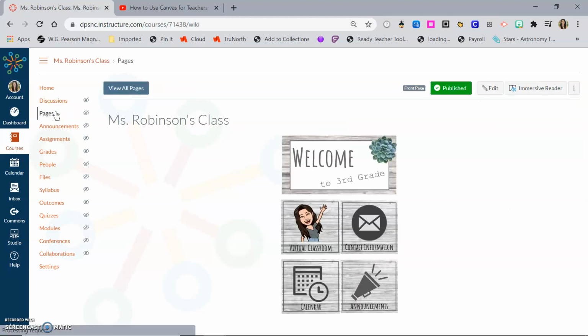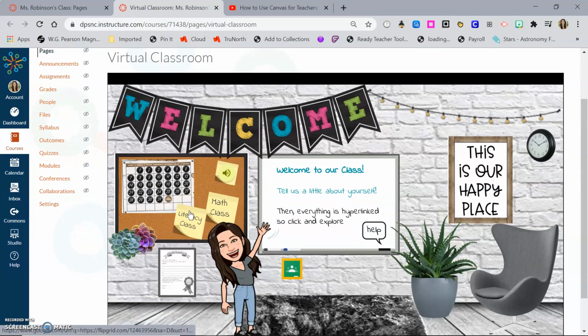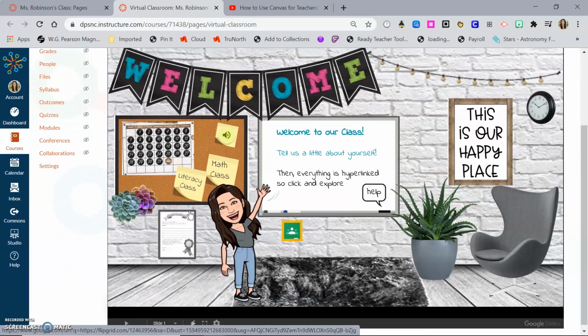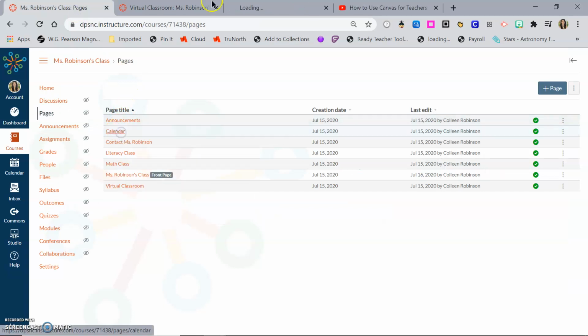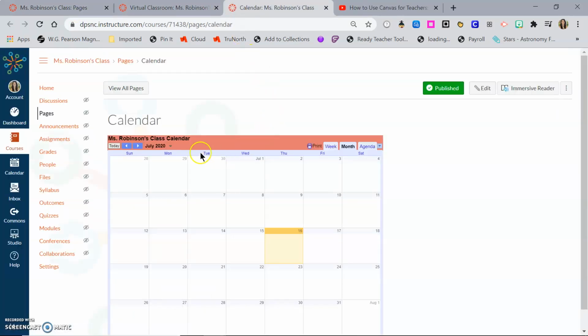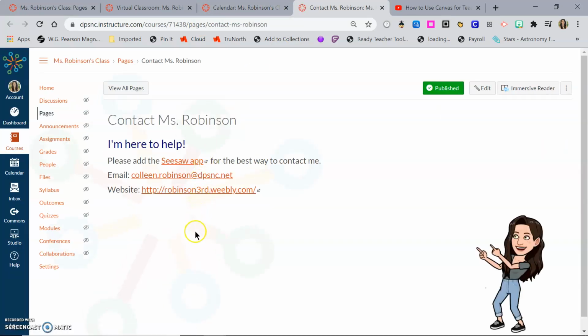If I click Pages, View All Pages, I can show you a few more examples of what you could use Pages for. If you created a virtual classroom, you can embed a Google slide directly into Pages. There's a separate tutorial video to do that. Anything you edit on your original slide is automatically updated in your Canvas as well. You can embed other Google things like your Google Calendar. And again, it automatically updates from the original calendar. You can make more simple pages that consist of lists or links.